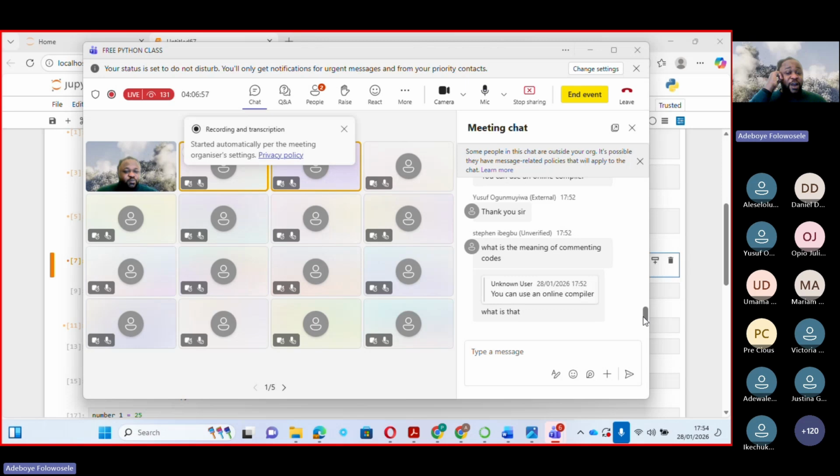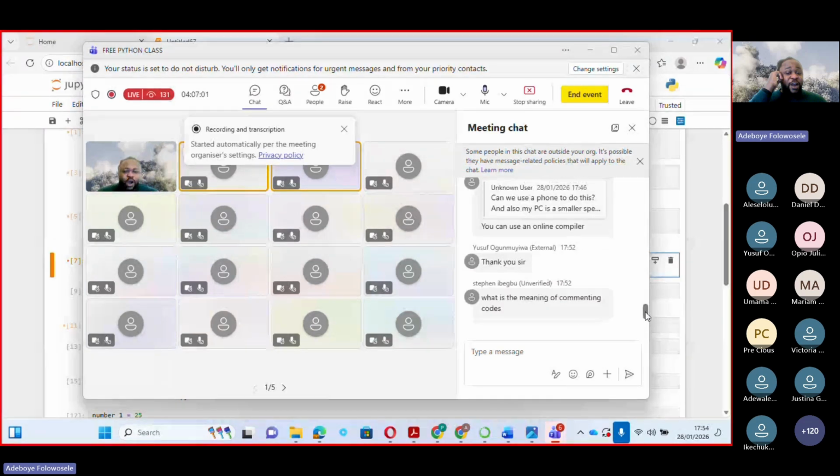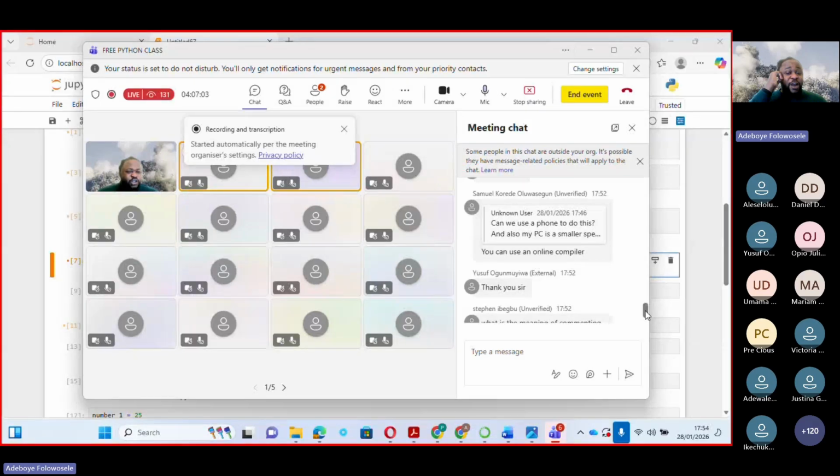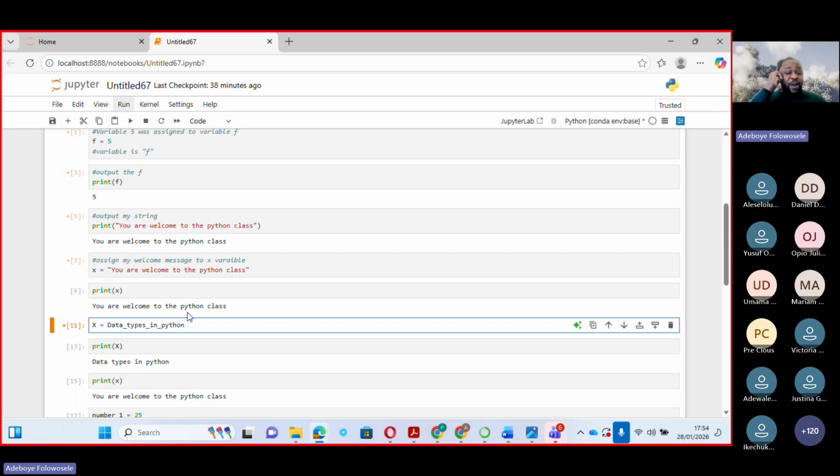What is the meaning of commenting on code? Commenting on code is just explaining what your code does. That is what you type. For example, when I commented on this, I said assign my welcome message to X variable. That is what the comment does. So comments make your code understandable and reproducible as well.